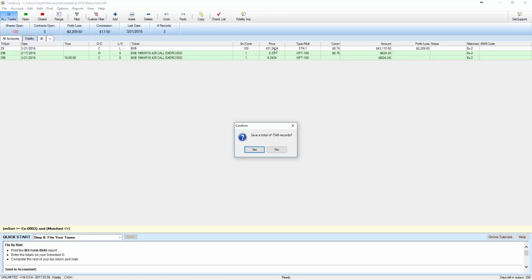We changed the price of the stock from $425 a share to $431.2424, which takes that $624 option premium and puts that into the cost basis of the stock, or in this case, the sale proceeds, because that's the leg of the trade that's being adjusted. So TradeLog makes that adjustment. It marks the option as exercised, so that won't be reported on your 8949. And in the matched column, we show that all of these trades were part of this exercise.